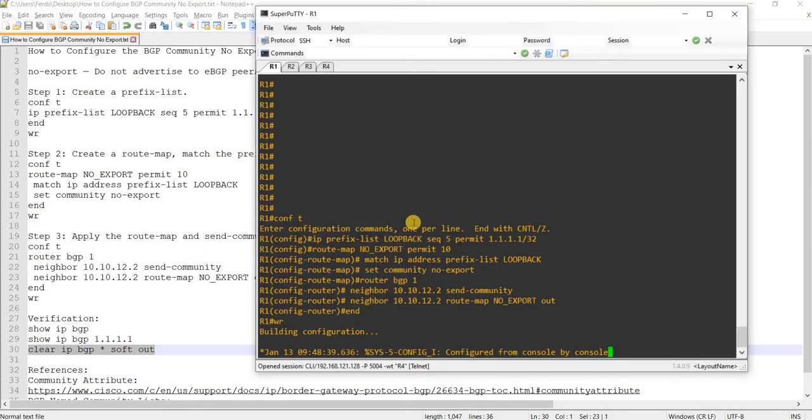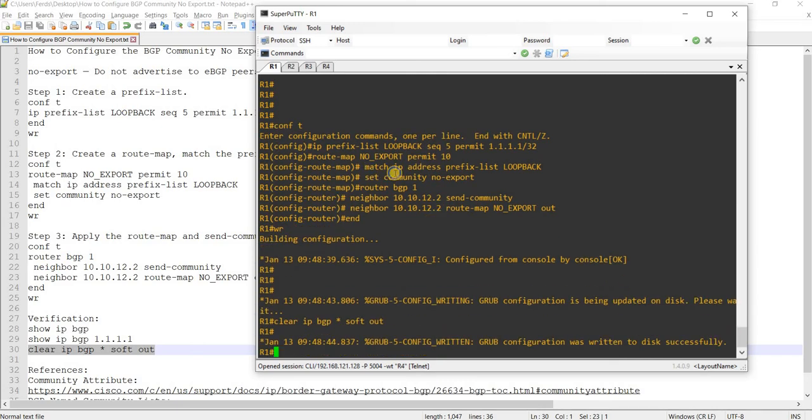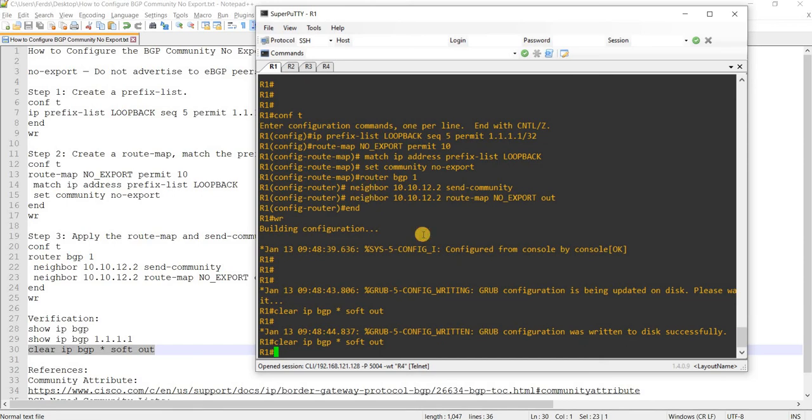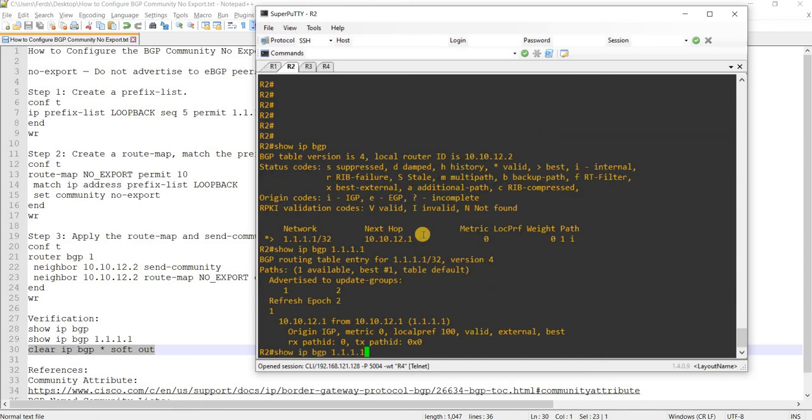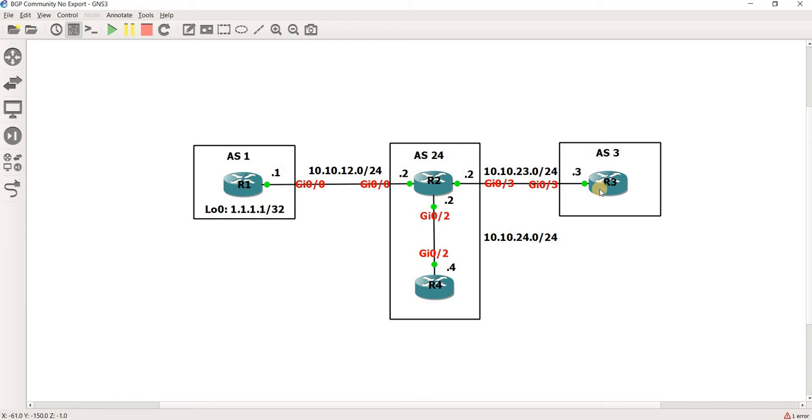let me clear the BGP session. Now we see the community tag no export, and it says here that it is not advertised to eBGP peer. So that would be, like I said earlier, R3.